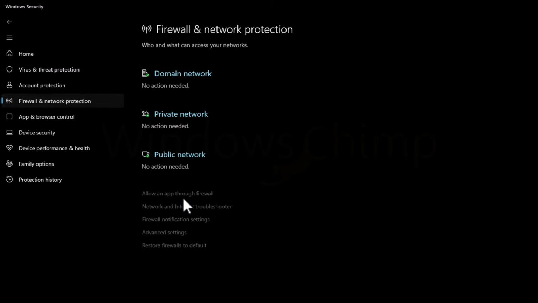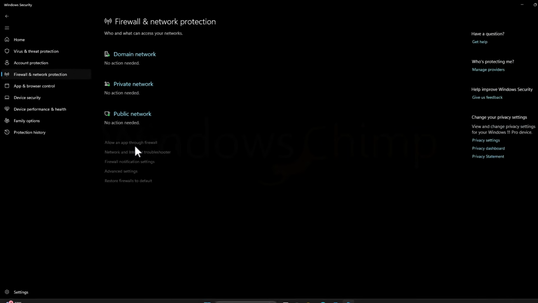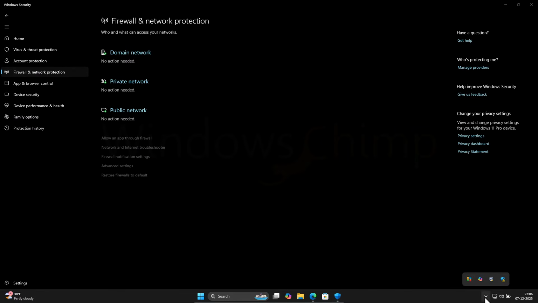This issue usually appears when you use third-party antivirus software. When you install a third-party antivirus, Windows Security, including the firewall, gets disabled, and it gives control to your new third-party antivirus. That's why you find these options disabled. So, you should check if your PC has third-party antivirus software.